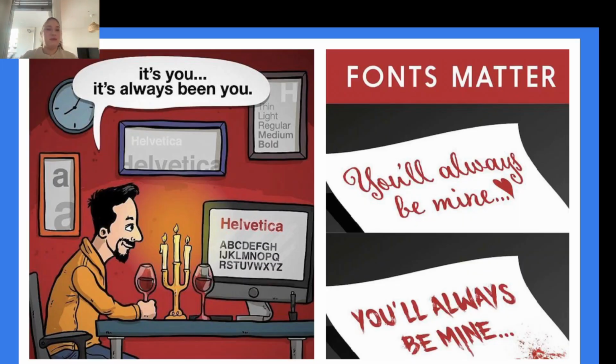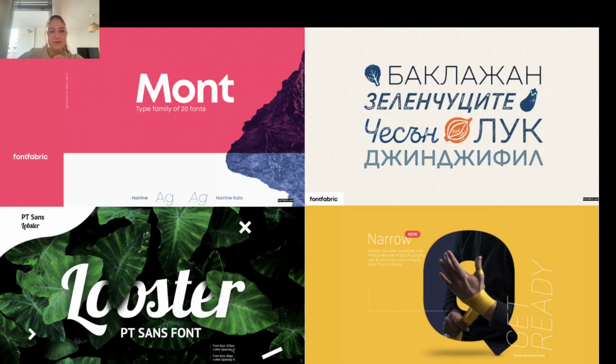Fonts really have a meaning and they express exactly what you want to say. A lot of designers love Helvetica because it's a very versatile and very clean and beautiful font that you can use for anything, and it has a lot of different variations from very thin to very bold. So even with one font, using its different variations, you can do a lot of things. And here on the right, you can also see how fonts matter and how, even though it says the same thing, using a different font can have a very, very different message.